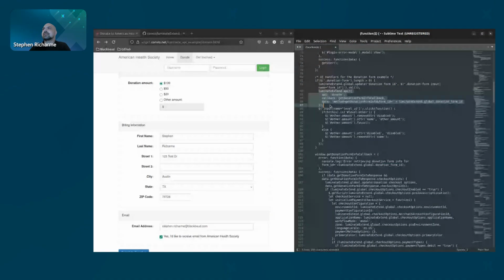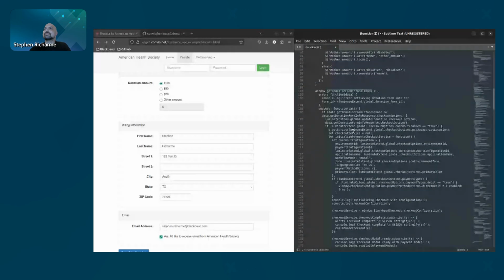We're then calling the get donation form info method using that donation form ID. And the callback should be going to get donation form info callback to get the response.